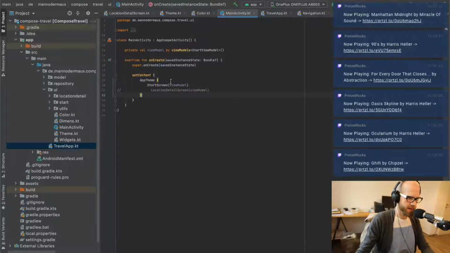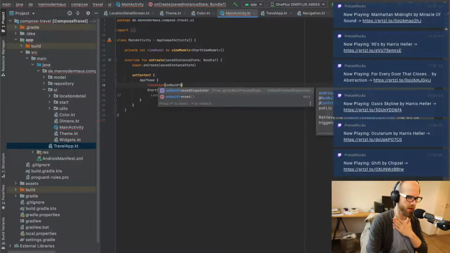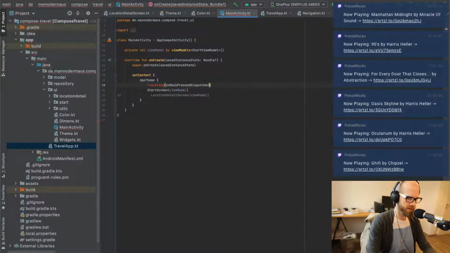And then I don't want to deal with dynamic theming, so I'm just going to emit the travel app here. And I give it the onBackPressedDispatcher, which should be a property of the AppCompatActivity. Then I'm going to import. Yeah, so here's the thing.